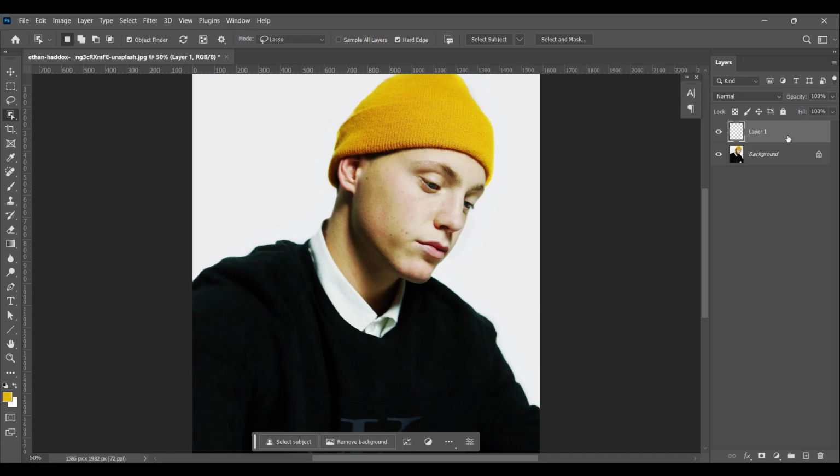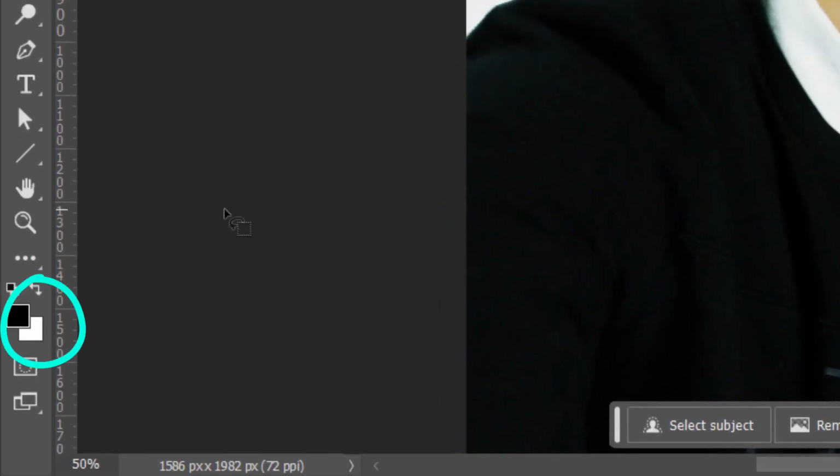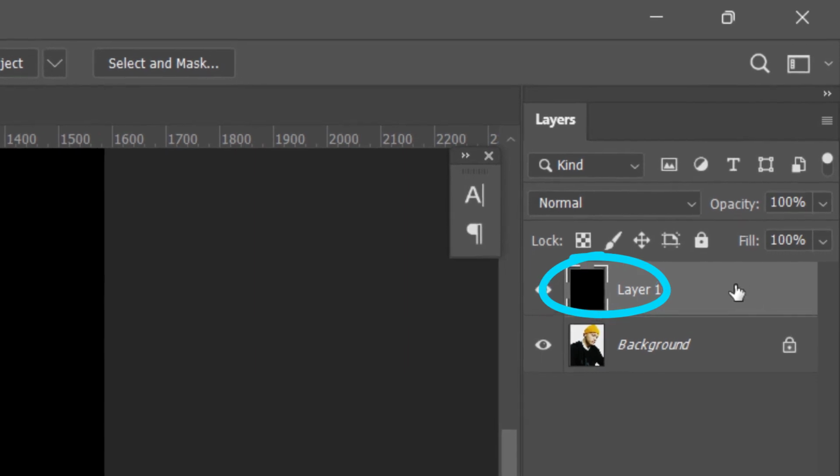So first of all, take a new layer and press D for default colors. Press Alt Backspace to paint this with black.